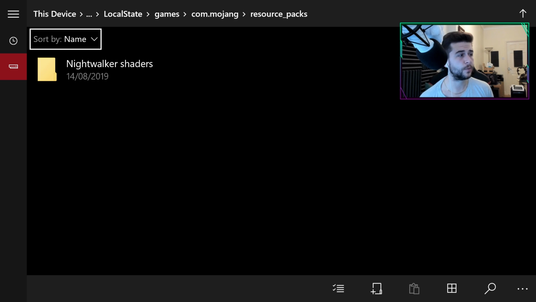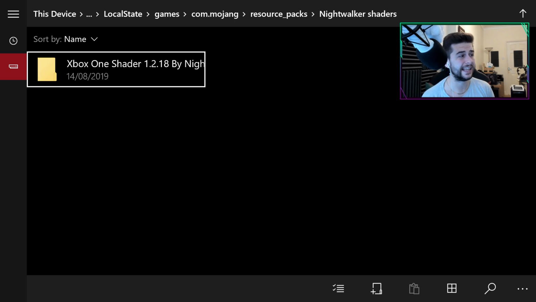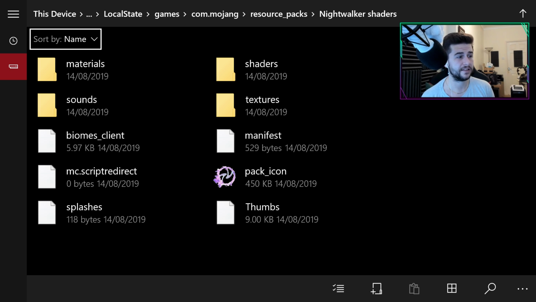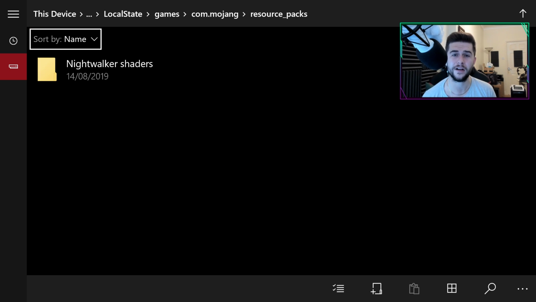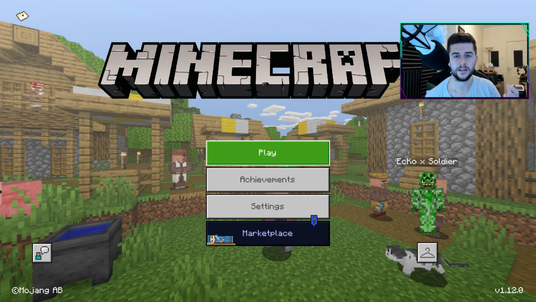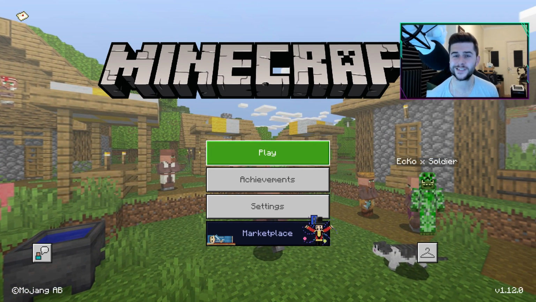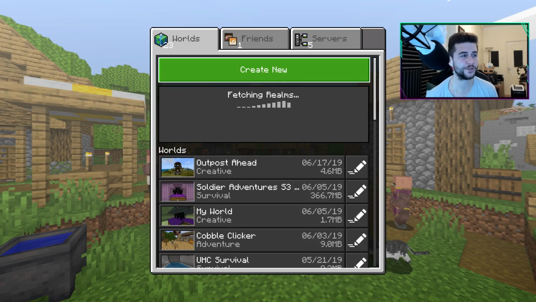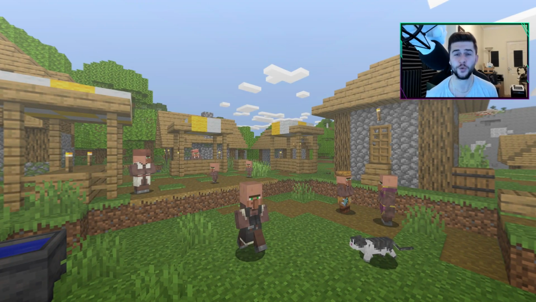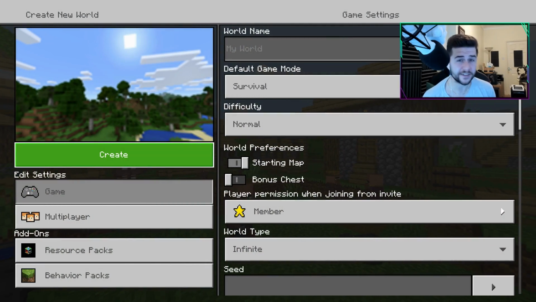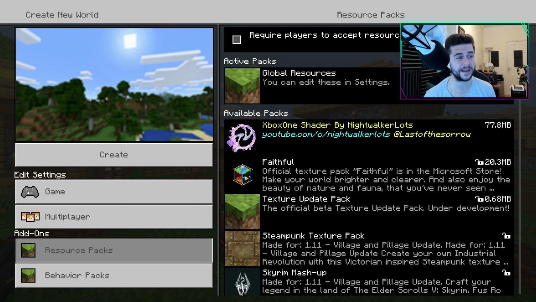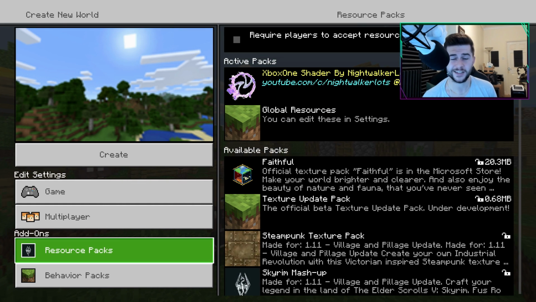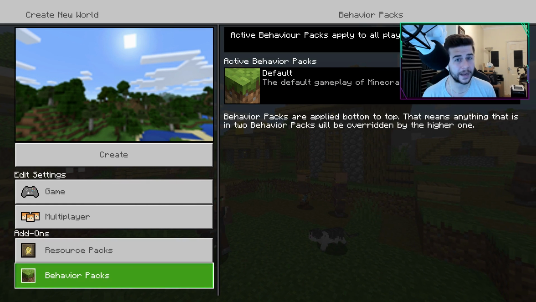Then press A to double check that the Nightwalker shader is in there. As you guys can see for me, the files are successfully in there. It's now time to back out and load up Minecraft. Now at this point, do what you're used to doing. Go to play, go to create new, go to create new world, and if done successfully in your resource packs, you will see this. Just enabling it. There is no behaviors pack with this one.